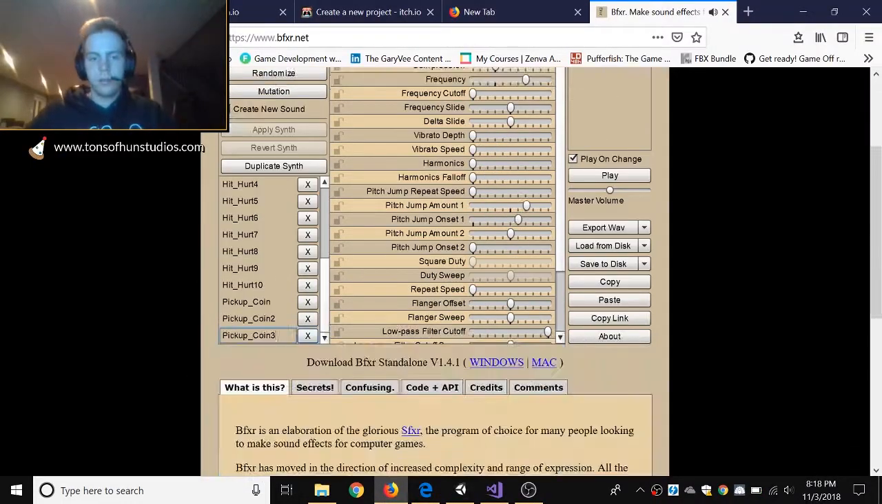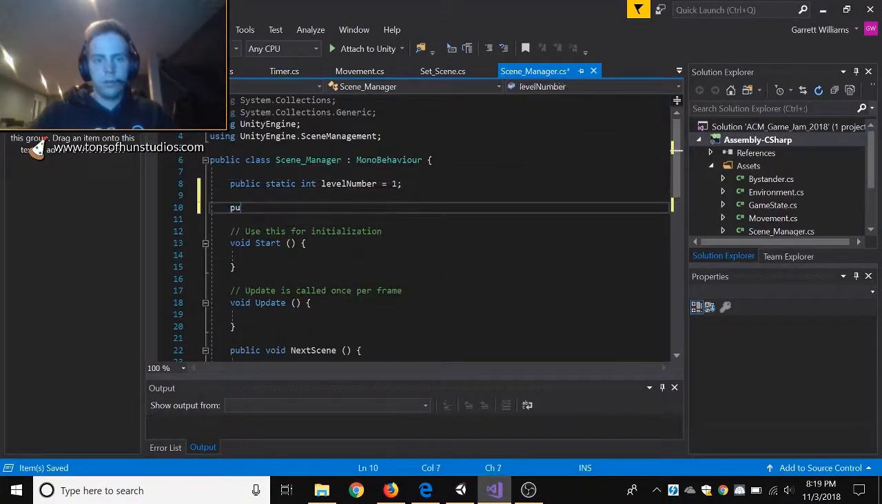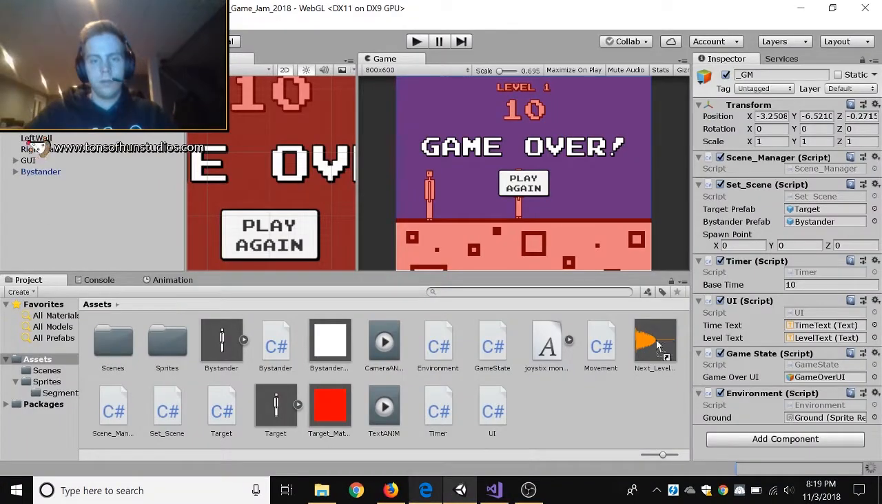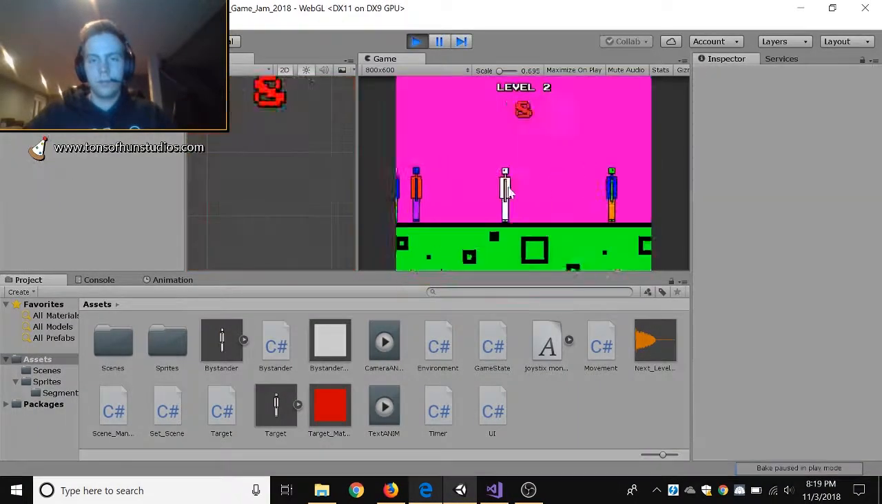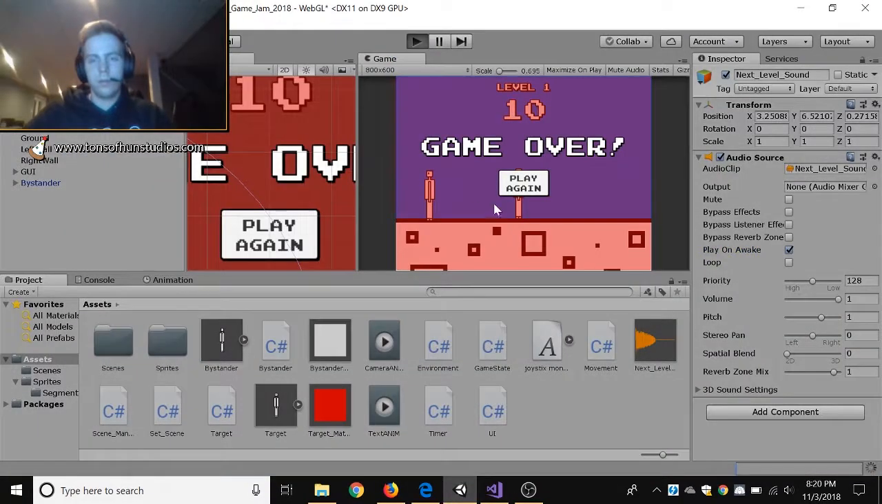So I used the website BFXR to make a next level sound. Every time the player clicks on the target, it would play that sound and move on to the next level. That was the only sound effect I had.